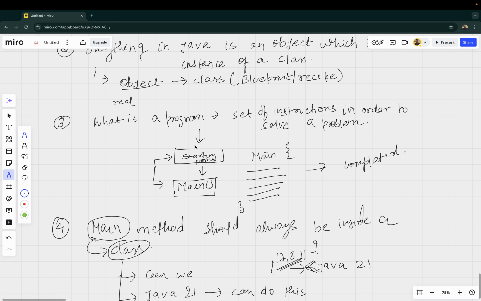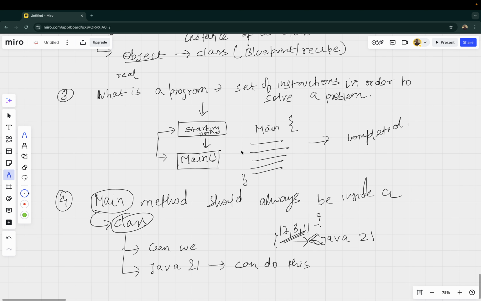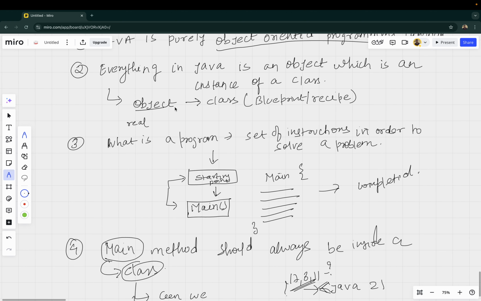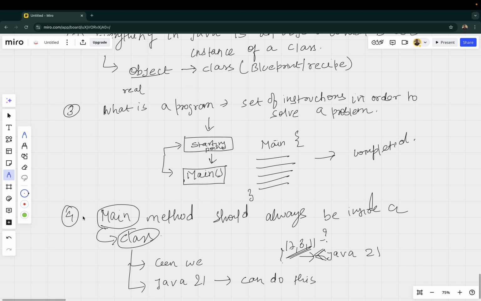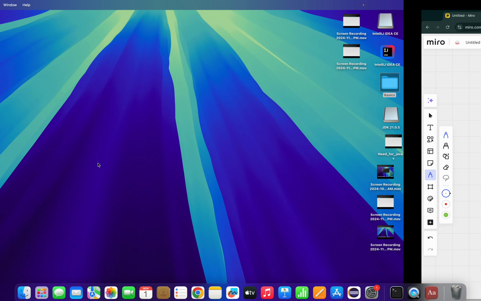And the last thing is this main method should always be inside a class in Java for the versions which are below 21. In Java 21, we can create a main method outside a Java class and execute it, but it's of no use. So just to follow the convention, it's always good to create the main method inside a class. We will discuss the details in depth when we discuss objects and classes. Then we will get to know why it's necessary to have a main method inside a class. For now, let's get started to create our first program.